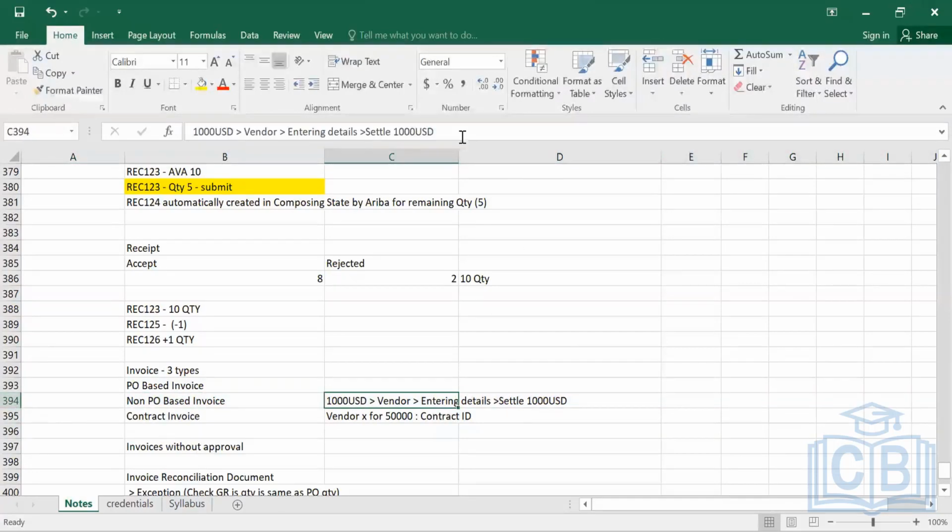Maybe this is used for petty cash payments. That means any orders which are less than 500, which do not require any PO or invoice. Maybe one of your managers gave a lunch party, a proposed team gathering, and he spent $350. Now he wants to claim it. So how do you record the transaction in Ariba?